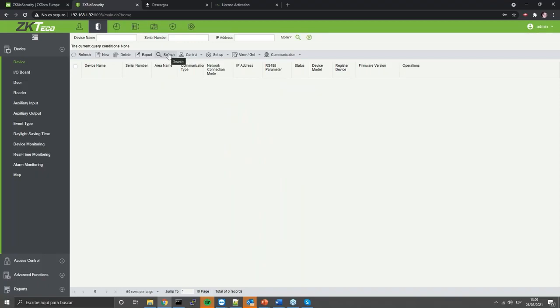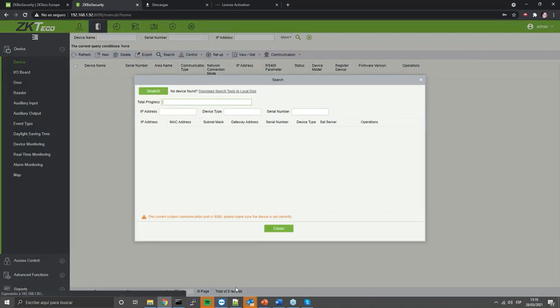So in my device, a ProFace XTD, which is already connected to my network, what I'm going to do is go into the cloud server settings under the communications menu and set it so it's pointing to this software, to the server. So I'm going to search, and here, as you can see, the current system communication port is 8088. Please make sure the device is set correctly. That's what I'm going to do. As server address, I'm going to put the IP, because it's in the same local network, 92 is the IP address, and as port, I'm going to put 8088. So the device is set already.